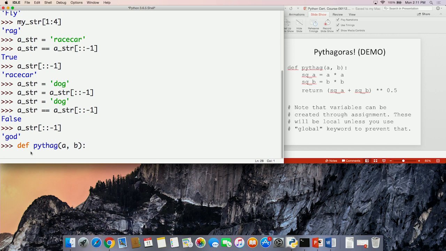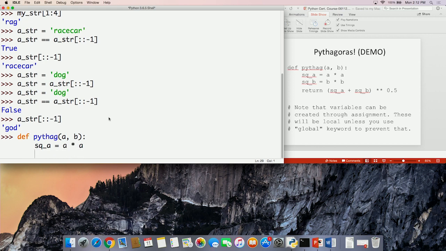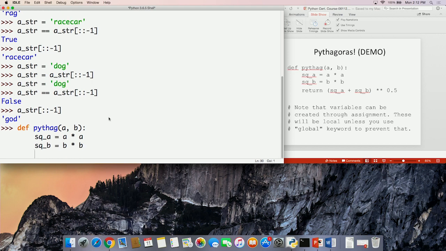And then it automatically puts in indentation for me. There we go. It does that automatically. Now, what I should do is I should just keep with that indentation and not vary it. So I will now say square A. This is creating a variable within the function, so it is local to the function. It is not seen outside, but it is visible within the function. I'll say SQB equals B times itself. So I've actually got the square of A and the square of B.